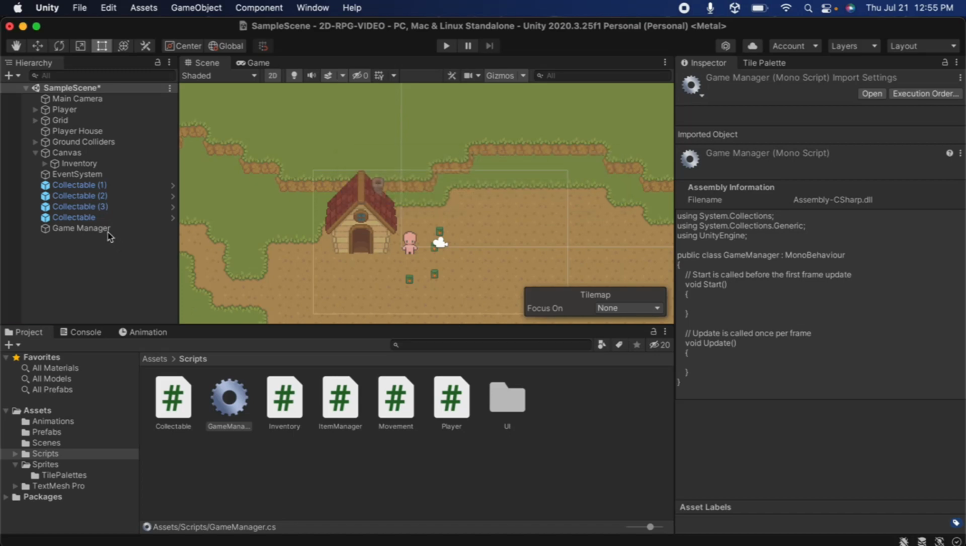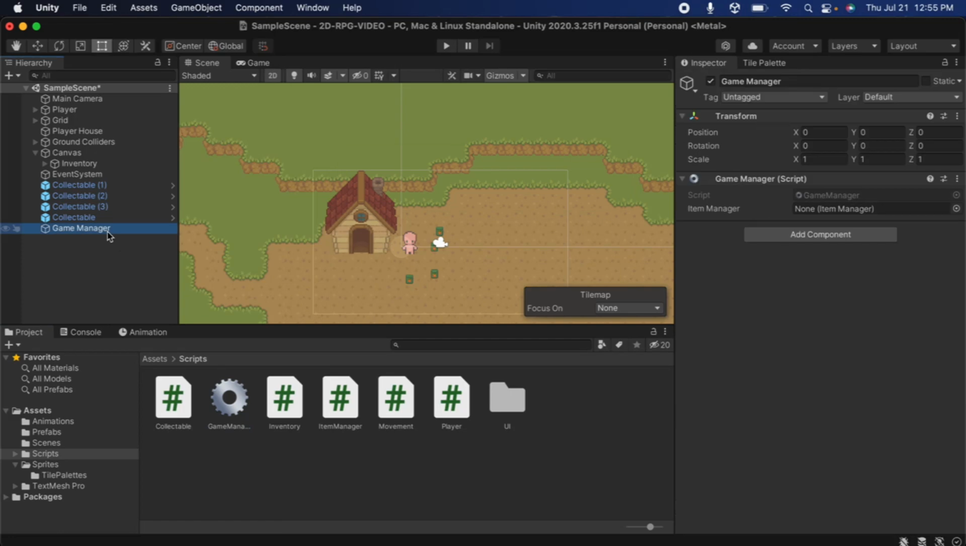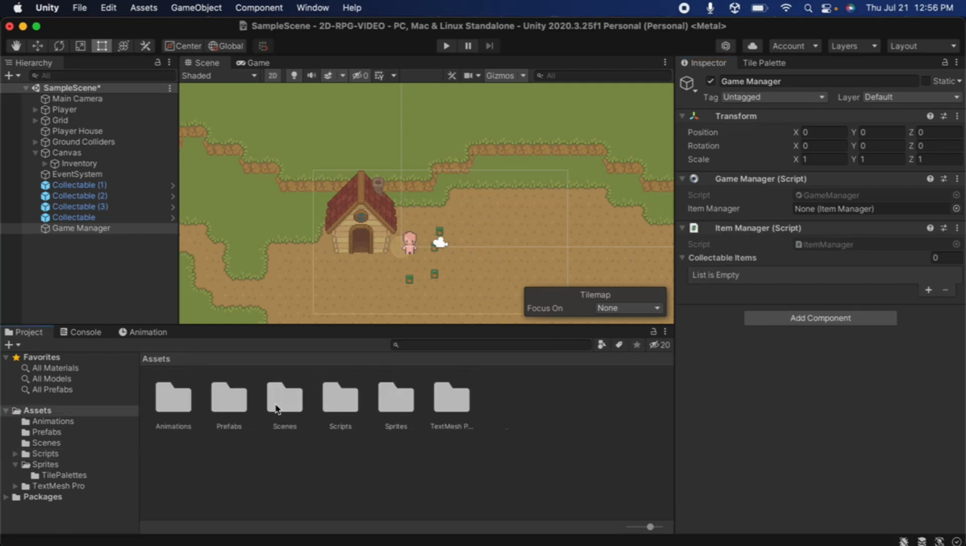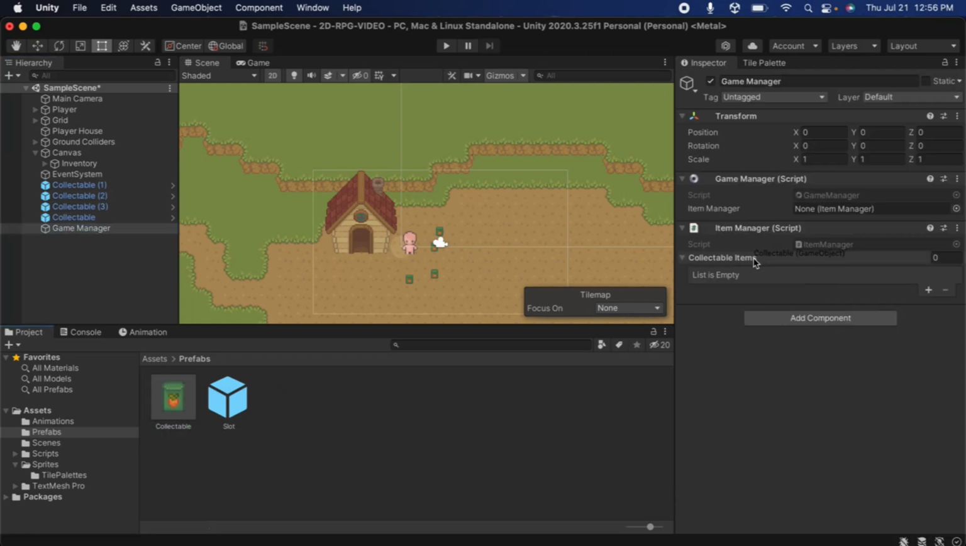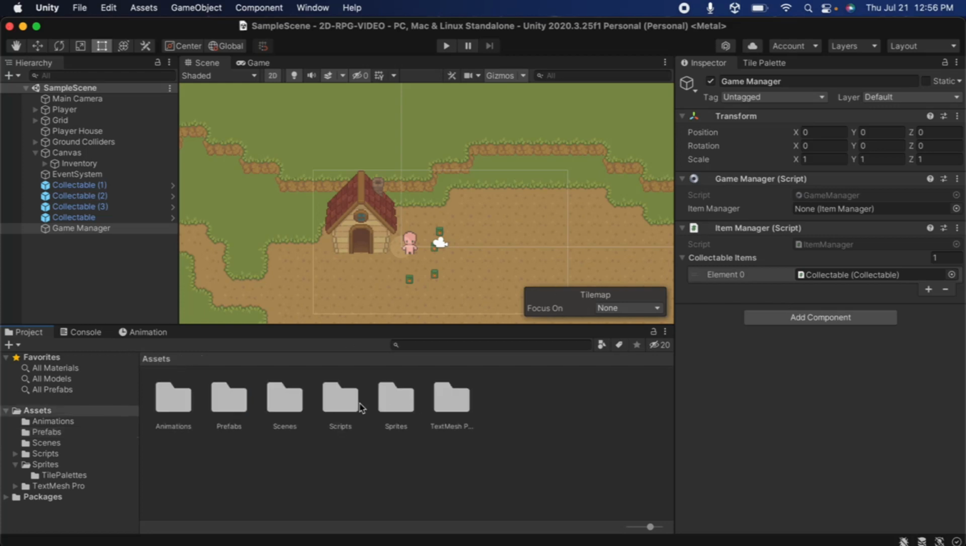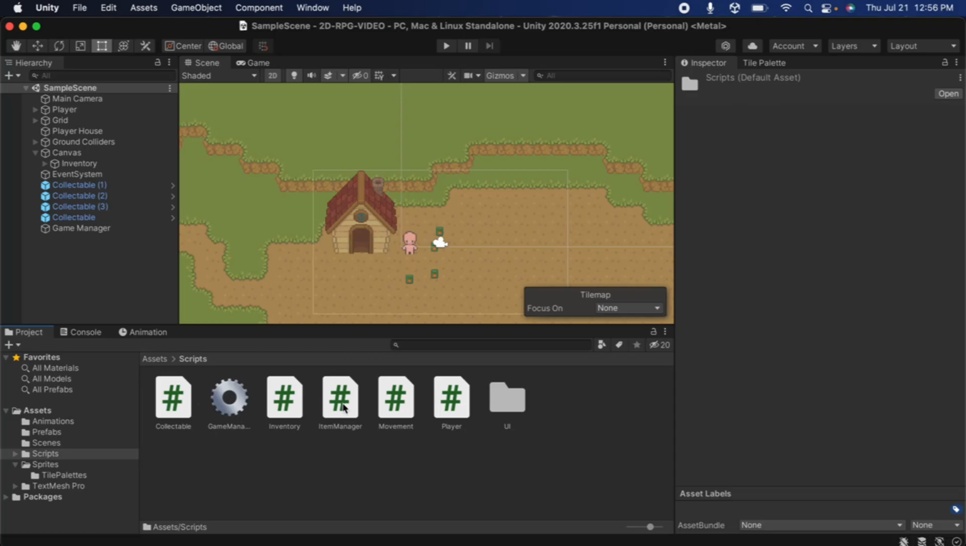Once Unity is open, we can select our game manager game object from our hierarchy. Then let's drag our item manager script onto the game manager. The item manager has an array for collectible objects, so let's go ahead and set that up now. Let's navigate to our prefabs folder and drag our collectible into the collectible items array on the item manager. With that set up, let's head back to our inventory UI script.